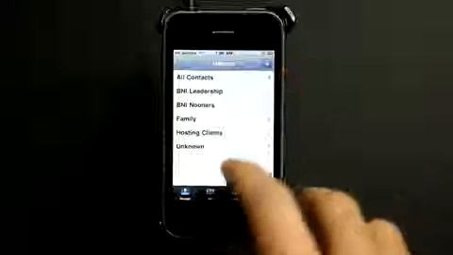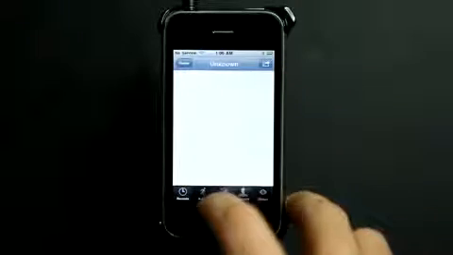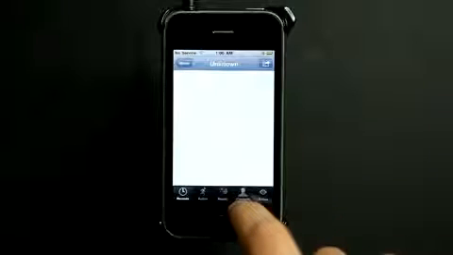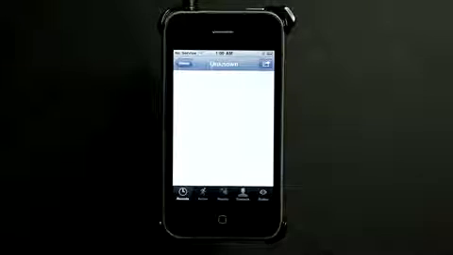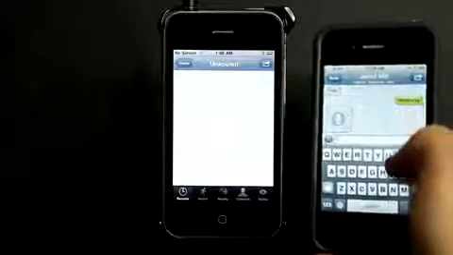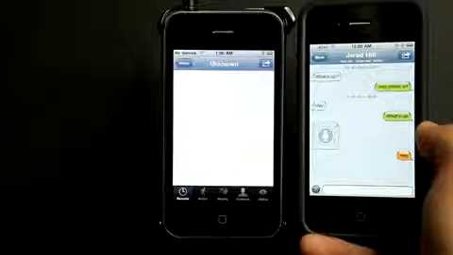So I'm going to tap on my contacts. I have a list down at the bottom. If I have contacts that I have chats going on with, I can tap on these. I have on my other device an open chat that I had going previously. So I'm just going to say, hey, and hit send. And I'm sending this off.